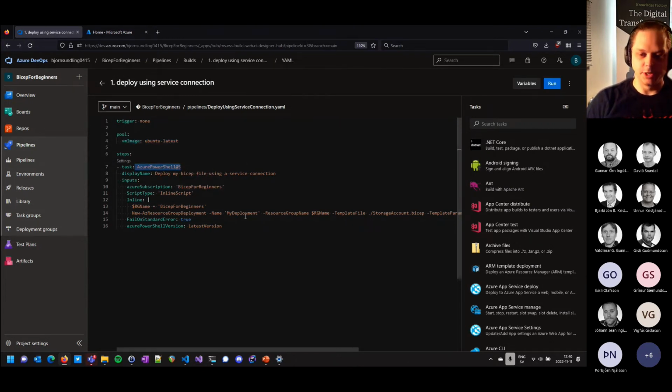Same commands that we just used in VS Code, the AZ commandlets. Use this Azure subscription. Like I showed you, we have this service connection. It's named Bicep for Beginners, and it connects up to my Azure environment. Just like when we deployed using our own commandlets.